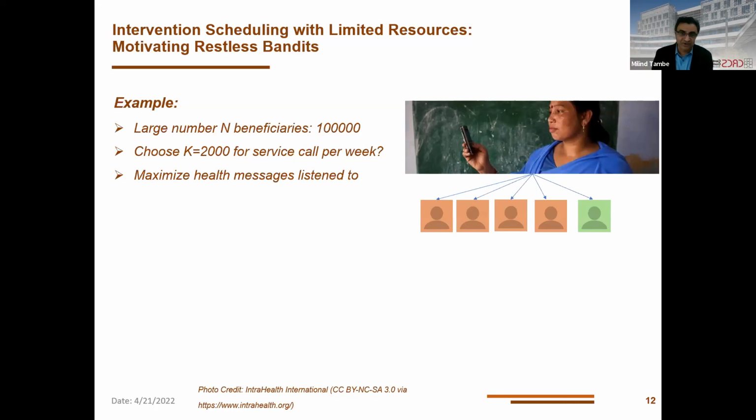Imagine you have a call center health worker. She has 5 mothers under her care. 4 have listened to ARMMAN's voice message, a Mitra program message. 1, shown in green, has listened to this message. 4, shown in red, have not listened to these messages. So this health worker now has to choose 2 mothers to call.